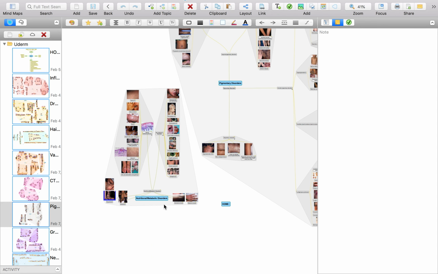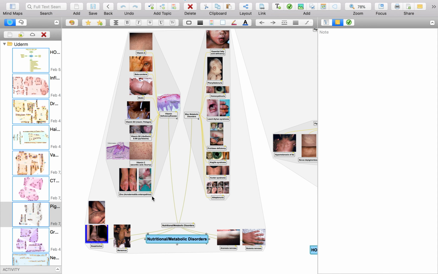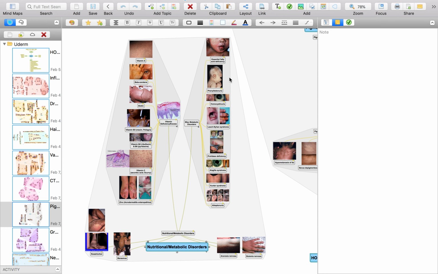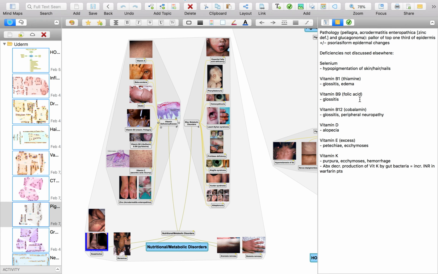And then if we zoom into nutritional a little bit, we can see that all the vitamin deficiency and excess is here, and all the miscellaneous metabolic disorders are over here. A fair bit of genoderm stuff is in there. Click on this and you can see that.